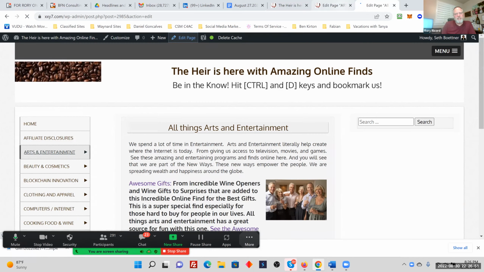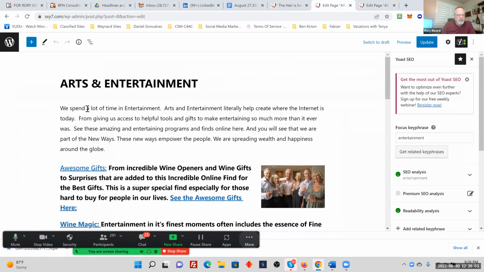Now, the way I wrote this, I say right here, like we spend a lot of time in entertainment, arts and entertainment, literally. This right here, we want to rewrite it. You want to say something different. And you also want to rewrite this and this and this. You want to make it unique to you. But you don't need to be totally carried away, and you don't need to make 100% changes, but more is better, right? But don't worry about it being completely unique. You don't want to lose from what it is. And these are teasers, if anything, a highlight of what it's about.